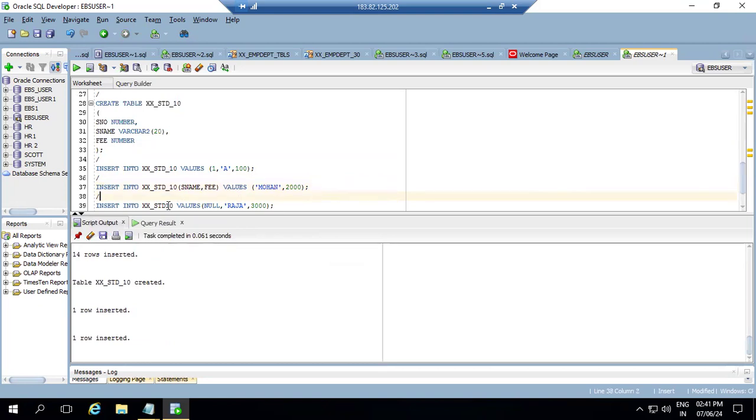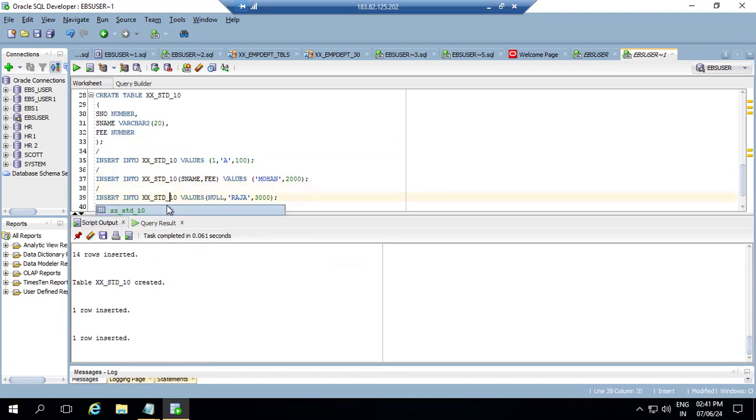Coming to the third record: insert into the table name values, where you have mentioned null. You are giving the null keyword directly. So will it consider it, or will it throw an error here? Error? No, data type is not mentioned there. As I told, null supports all the data types. So when you give null, it is accepted.